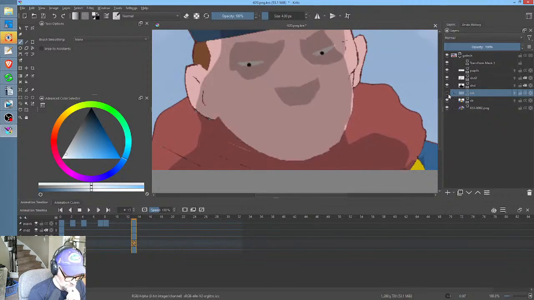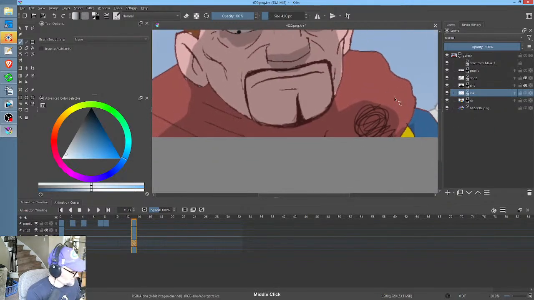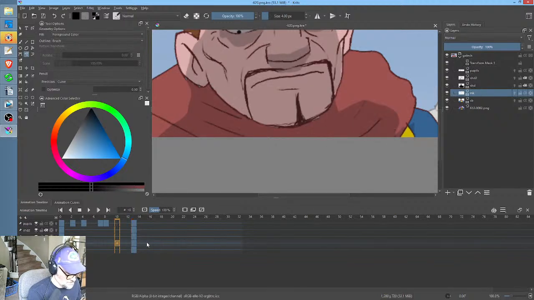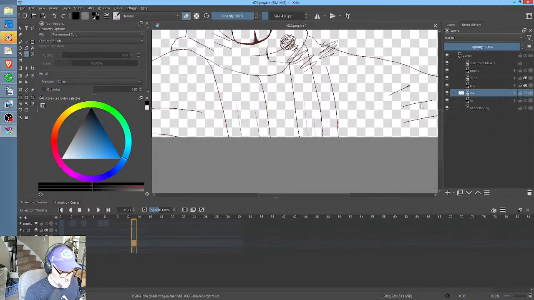Interesting. Wow. Okay. Well, that's all right. So I hit erase. I'm in erase mode. And I'm in the ink layer. And I hit the G key. Again, in erase mode. And nothing happens.